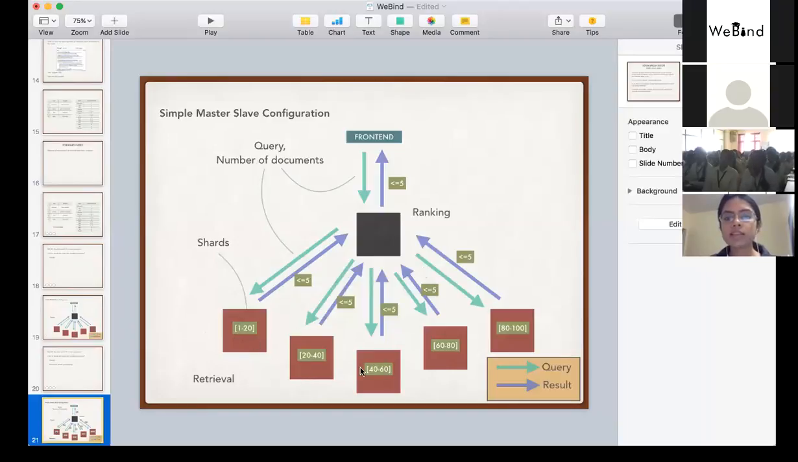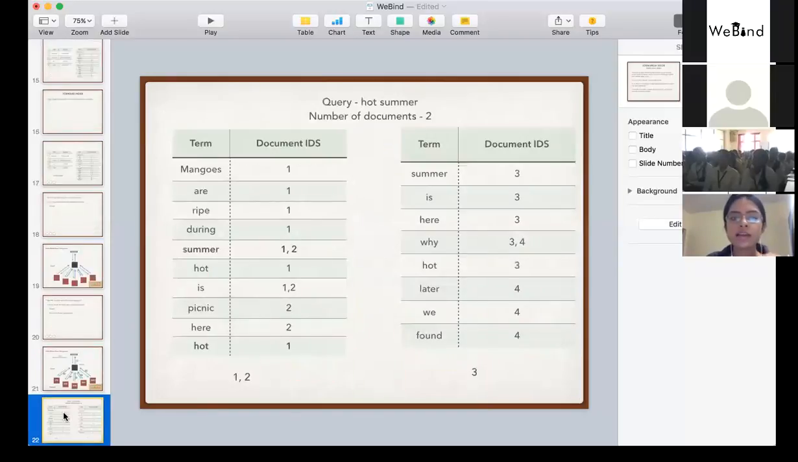So let's say the master machine passes 5. Now all the shards return 5 documents to the master machine. But some shard might have just one document, and not any other document matching that particular query. That is why I've written less than or equal to 5. Now the master machine receives 25 documents, right? I'll come back to this whole cycle, but first let's see how the index is partitioned.